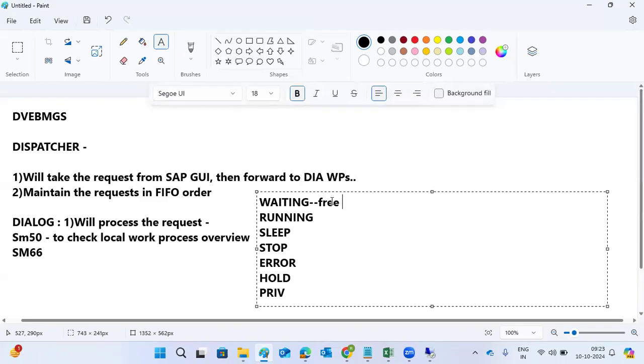Dialog work process is full, not free. So the dialog work processes are not in waiting status, not free. If all the dialog work processes are not free, then definitely the user cannot log in. So what is the relation between user login and dialog work process here? The dispatcher will allot a dialog work process to each person who is logging in.